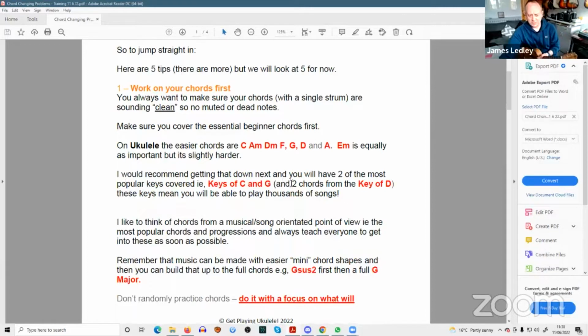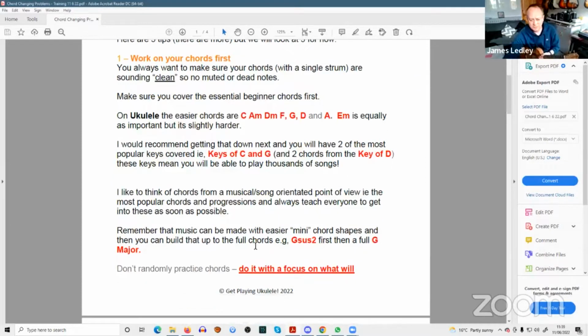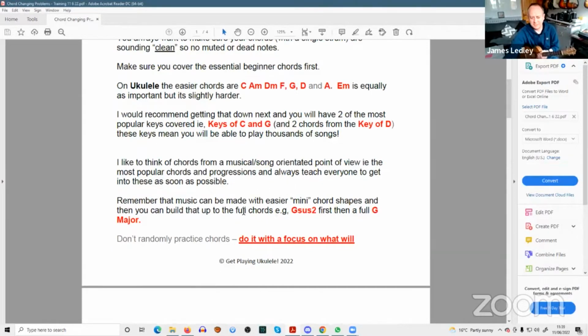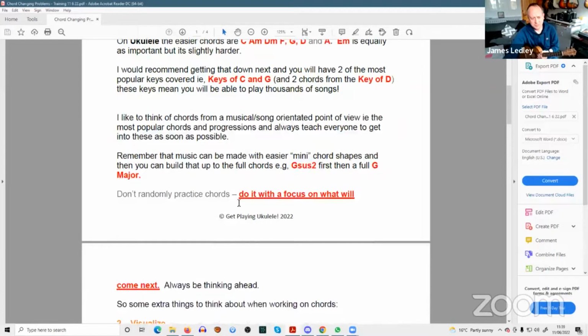Okay, so I'm mentioning here about keys, so I'd recommend getting down next the keys of C and G, and the key of D. So the key of D, you could play loads and loads of songs with D, A, and G. Like Bad Moon Rising. Right? So, as I say here, I like to think of songs from a musical, song-oriented point of view. Most popular chords and progressions, I always teach everyone to get into these as soon as possible. I usually always teach that way.